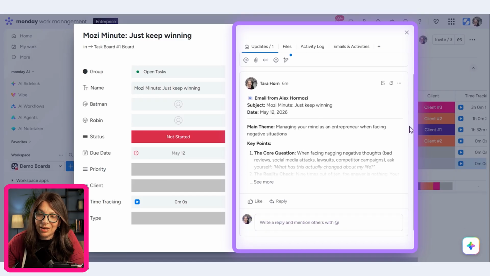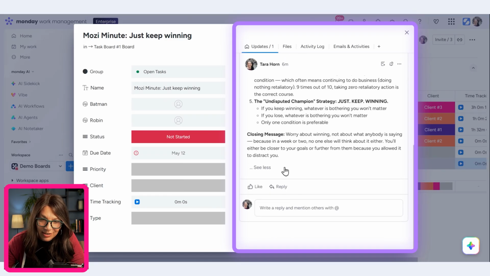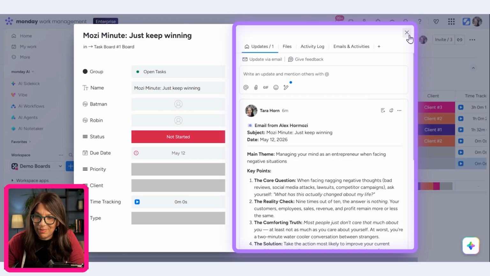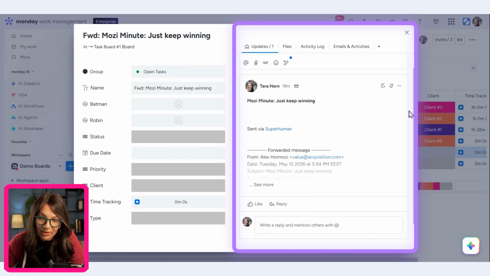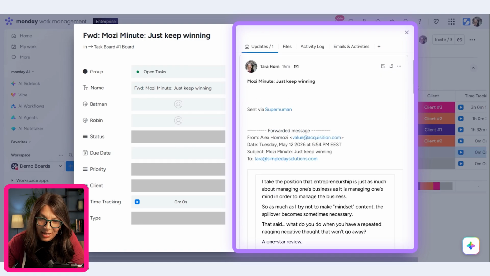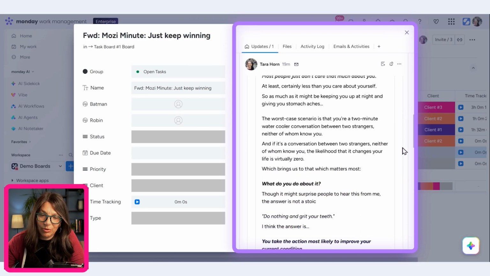Now, here's something that I noticed. It actually summarized the email for me. It didn't give me the entire exact email. It summarized it for me. So if you look here, I have the main theme and here is the core points and the closing message. Just look at the layout. I'm not even reading the content. I'm just looking at the layout. If I go to this original message, you can see that it looks very different.